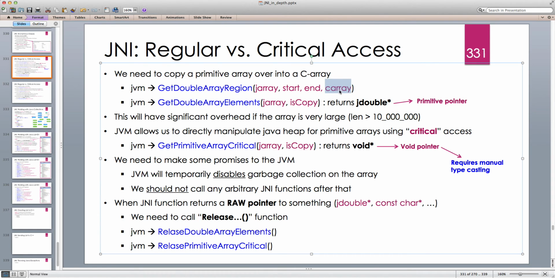And obviously we can perform our calculations with the C array, and then we use the set double array region and copy the C array back to a Java array, right? However, when we use get double array elements, this returns a raw pointer, a primitive pointer. So we pass in the reference to the J array, and it also has a boolean, isCopy, so it can return a boolean. And if we use get double array elements, it returns a raw pointer, J double pointer.